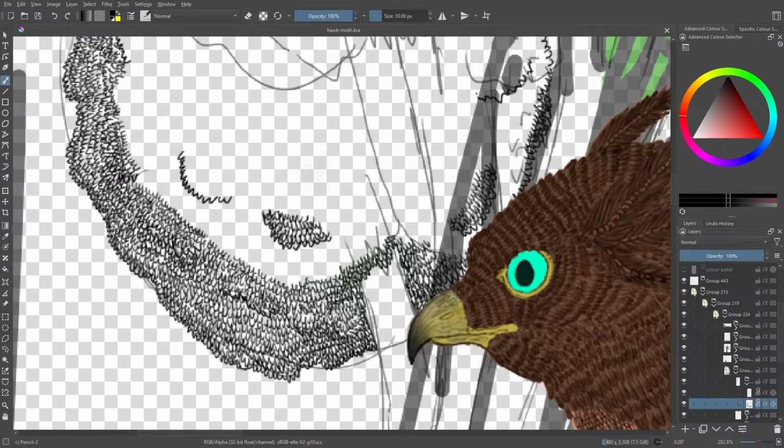All right, we want the pencil. Yes, we want 3.6. Yes, and we want pure black. Yes, all right, good.